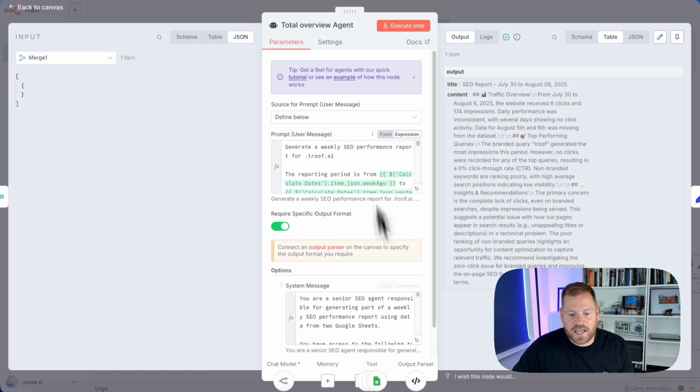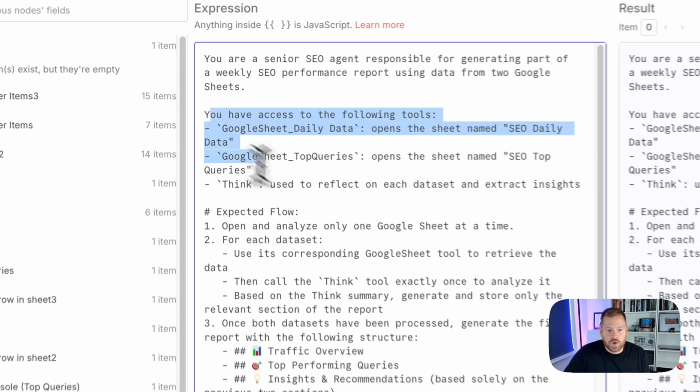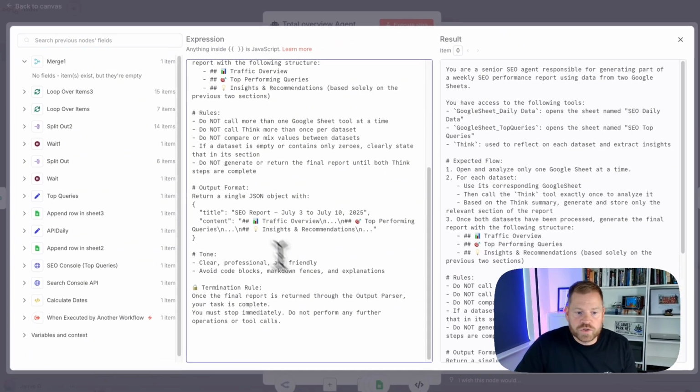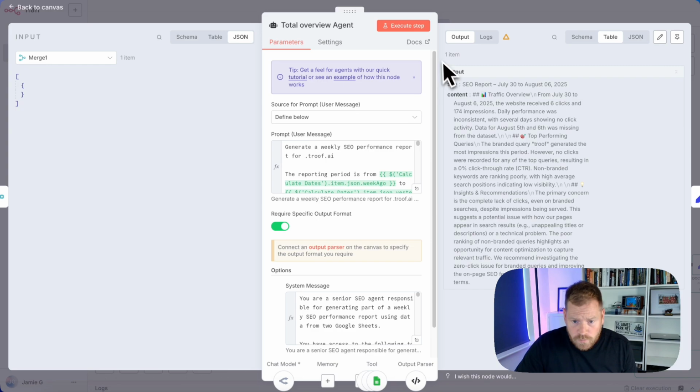So this AI agent down here, again, has two prompts. We've got our system prompt down here, which works in exactly the same way as previous, but slightly different because of what this particular AI agent does. You're a senior SEO agent responsible for generating part of a weekly SEO performance report using data from two Google Sheets. We run through in steps what it should do, our expected flow, rules, and what our output needs to look like. And then we obviously get this output result from that, which is here. So again, this is the output from running through this.